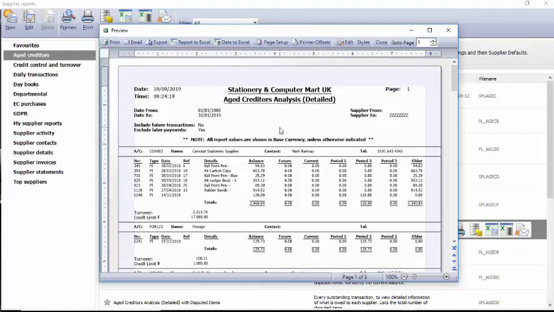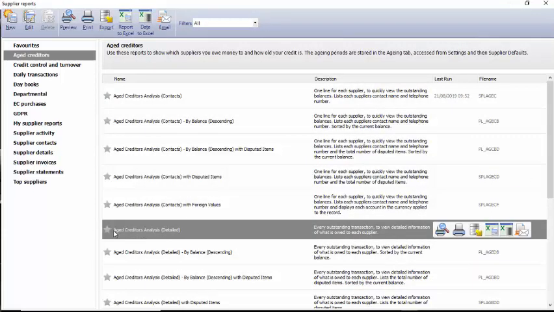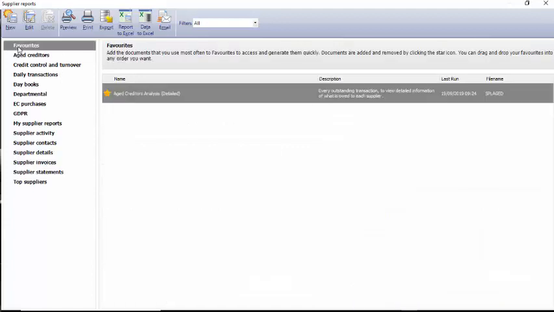And there you go. It's a very similar looking report, but this time it's by supplier and invoice by invoice, what I owe, and again, for how long I've owed it for. So that's your aged creditors and aged debtors reports. If you're going to run them each month and you want to access them easily, put a little star against them by clicking on it, and it'll automatically add into your favorites for you.